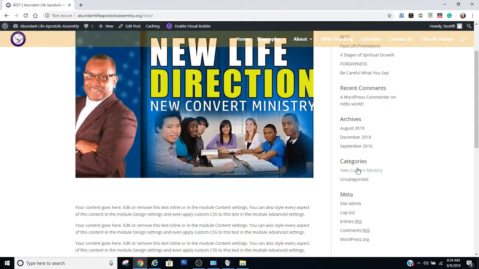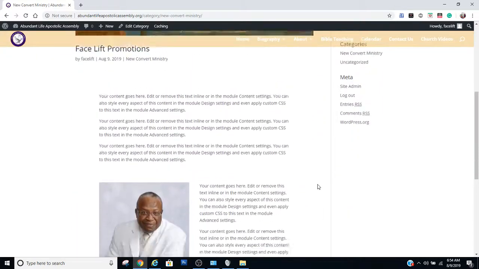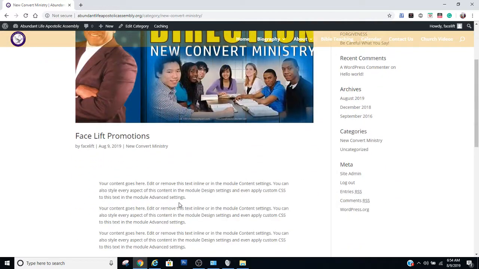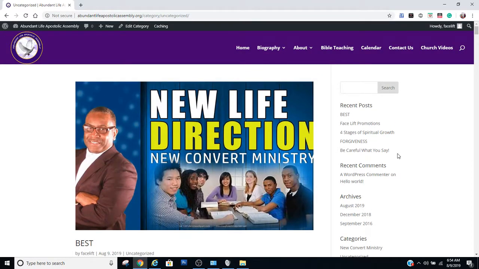Now, since we have a new convert ministry, and let's say somebody just wants to deal with that category by itself, then there we go. We have it up under there. Now, if we go to that category, if we had more entries up under that category, then it would create that same look that we see up on the uncategorized. Since uncategorized is the main selected page, it is going to come up first.